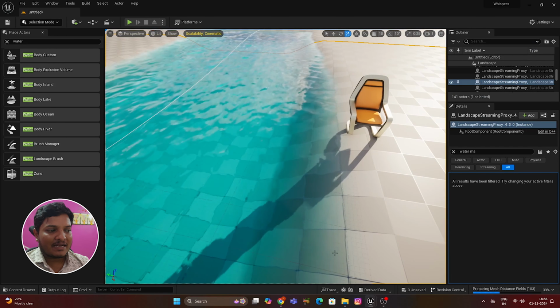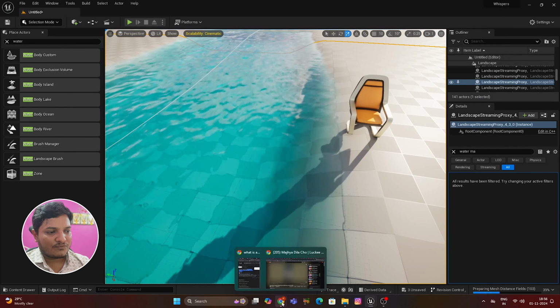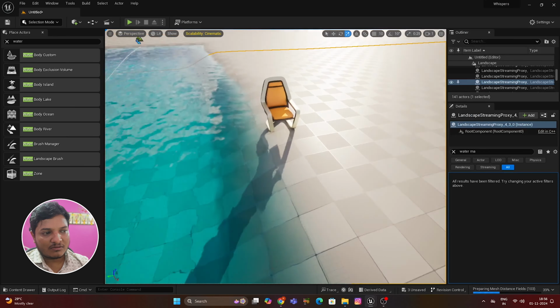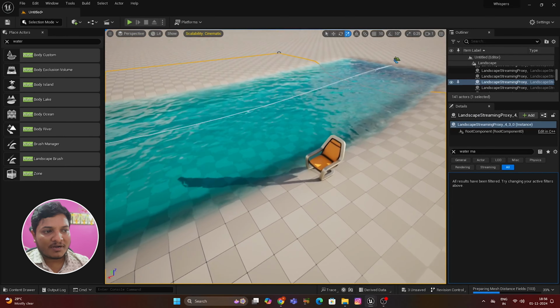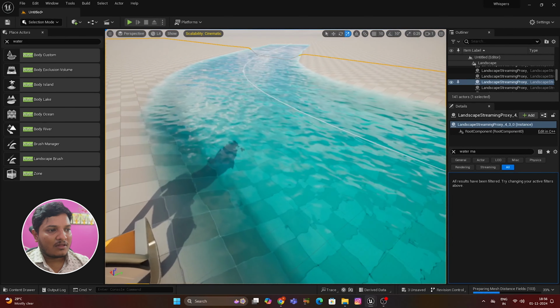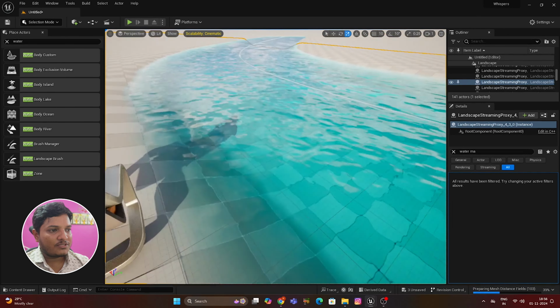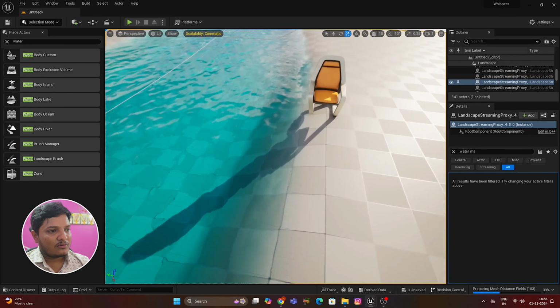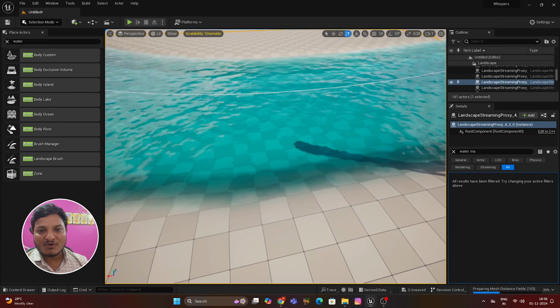So basically, friends, anisotropy is a property. If you search on Google, you will find that it describes materials whose properties vary when measured in different directions. So basically our shadow is now properly interacting with our water, and it is using the water direction to cast the shadows. So that's it for now, friends.